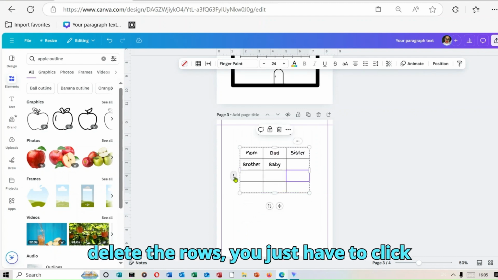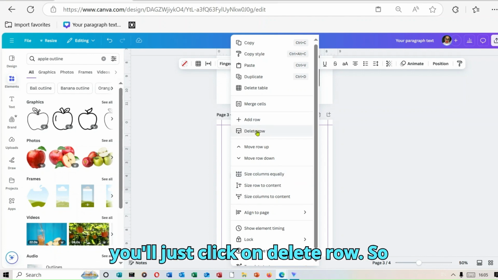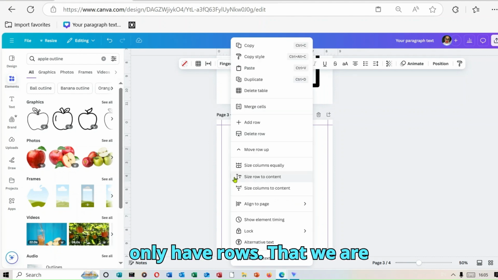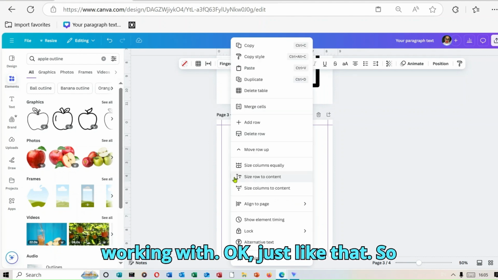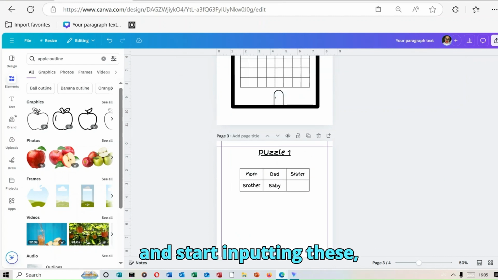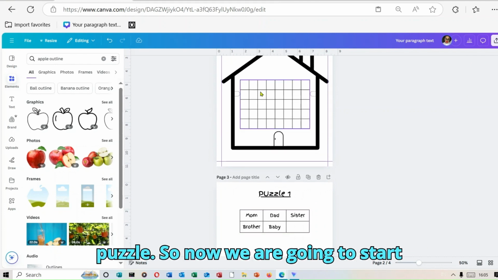So to delete the rows, you just have to click on the three dots over there and then you'll just click on delete row. So you're going to repeat that. So we can only have rows that we are working with. Okay, just like that. So everything looks good. Now let's go ahead and start inputting these words one by one into our puzzle.